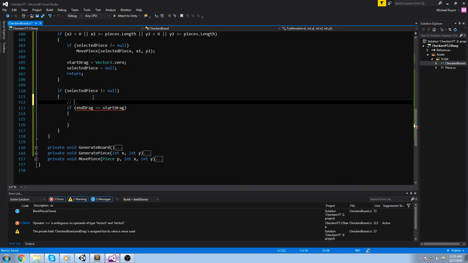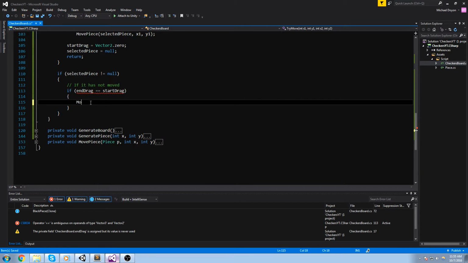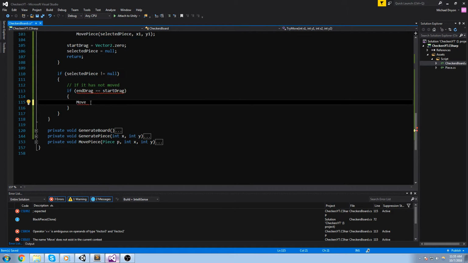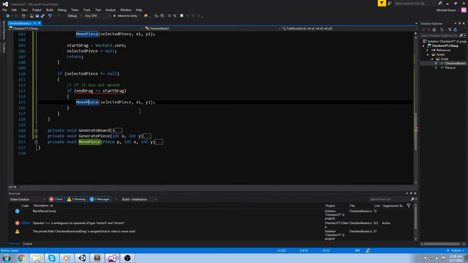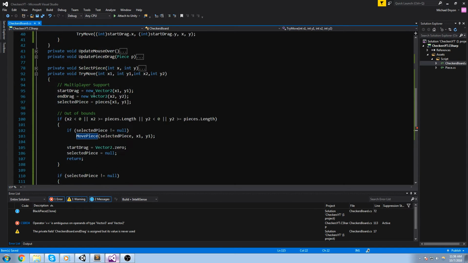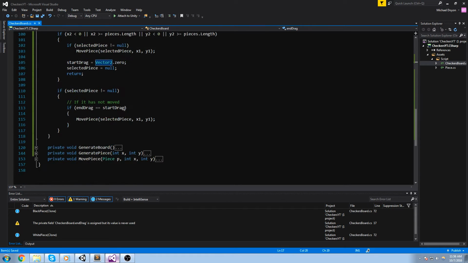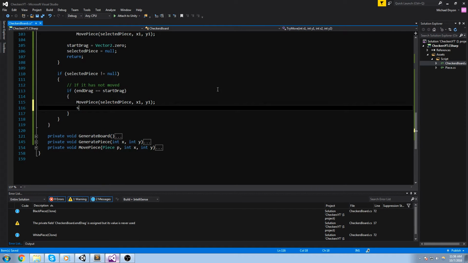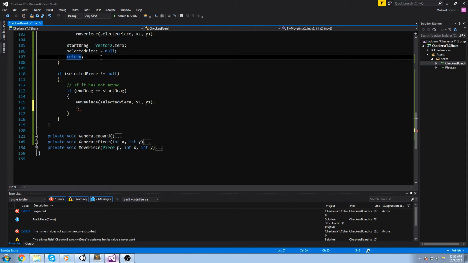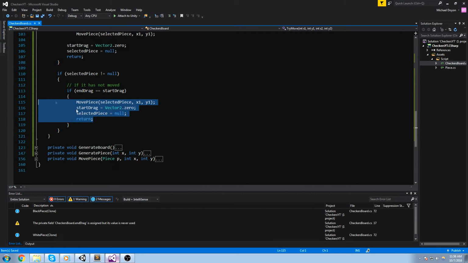And we're just going to write something here: if it has not moved, let's move the piece back to where it should actually be. So move piece, just like we did a second ago, selected piece, x1 and y1. So if we're not having a valid move, we have to put it back to where it was. And for some reason, end drag is a Vector3. A little mistake on my part, it should be a Vector2. As always, we're going to be doing this quite a lot here. Put it back, and if our move is cancelled, we do all of these four.